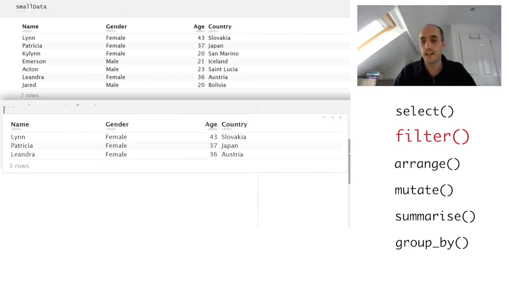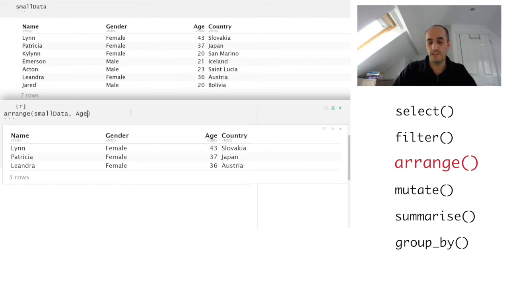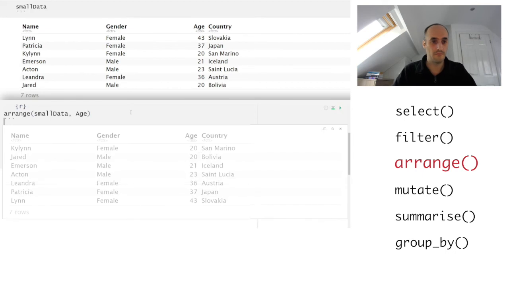Now let's quickly look at one example of each of the remaining commands. Arrange is used to order the rows by some column. And if we just type arrange small data, comma, age, we arrange the rows by the age.